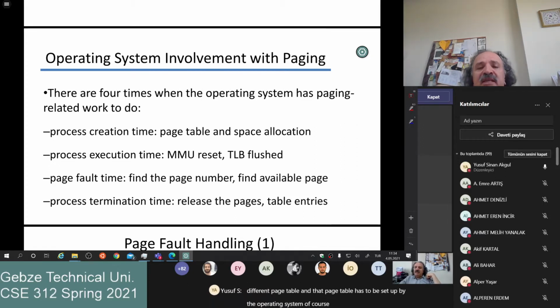Setting up the page table and allocating the space for the process when it starts depends on the working set size, on hints from the application, or on previous runs of the application on that operating system. During process creation time, the page table has to be set up and the space has to be allocated, and the necessary linking between the physical memory pages and the page table has to be done by the operating system.